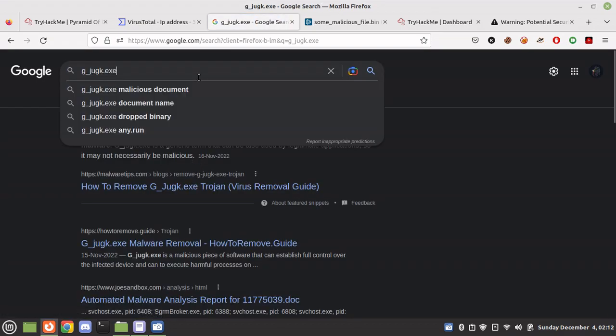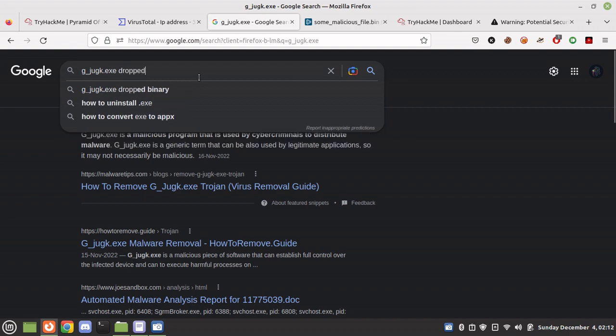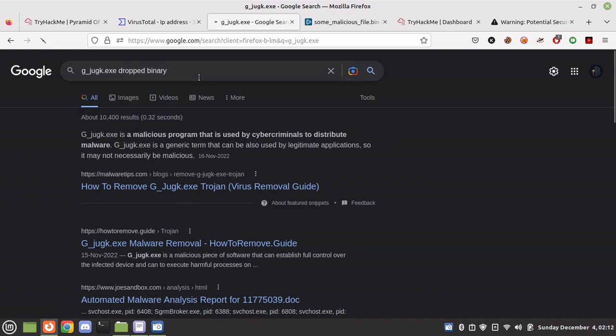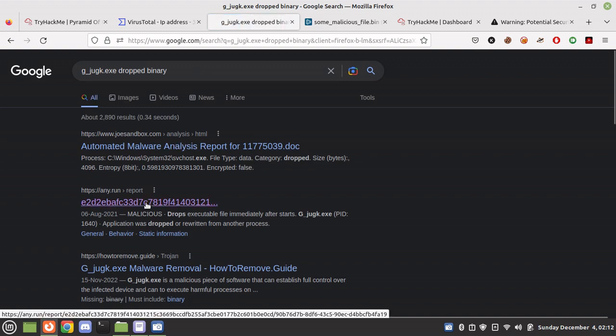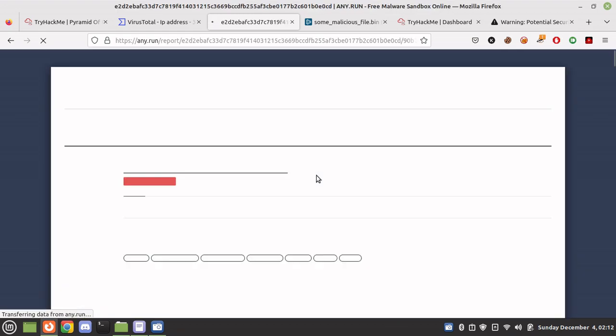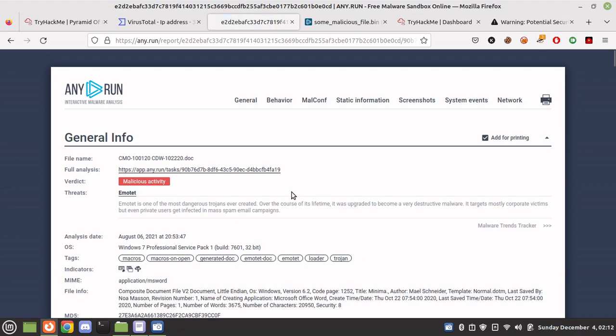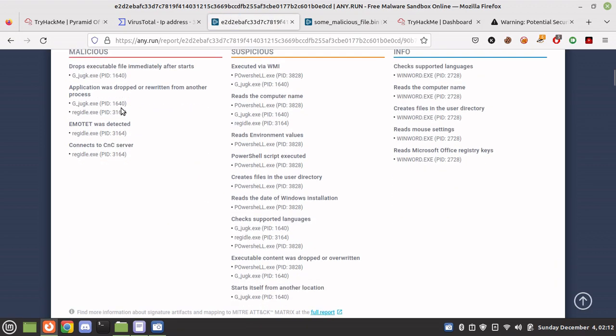Dropped binary. If we can just search the malware by name, to be honest. Dropped binary. Yeah, there we go. We have here. Let's study its report, and there we go, we can get it in app.any.run. Okay, let's just go there. And application was dropped. We need to do here history keys. Emotet was detected.